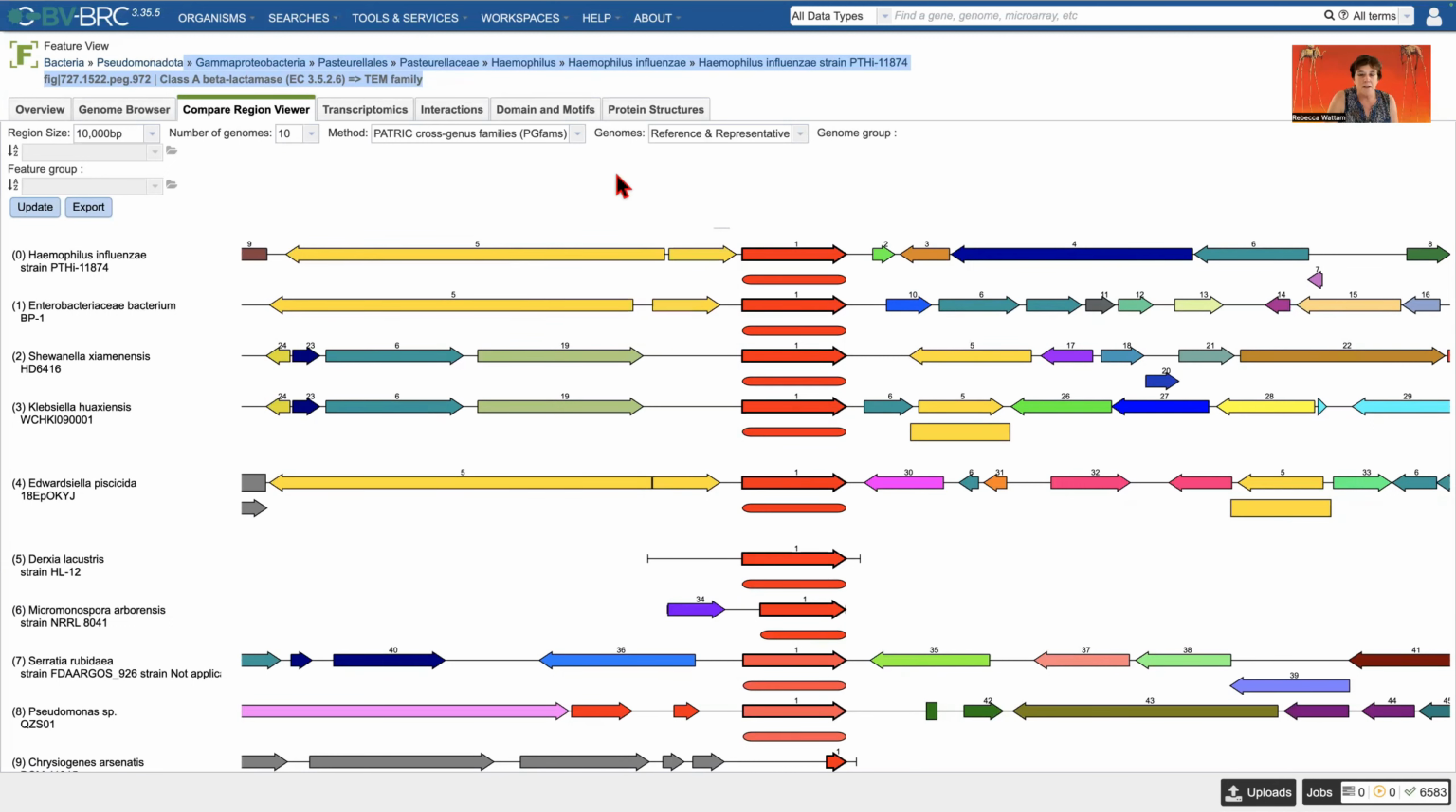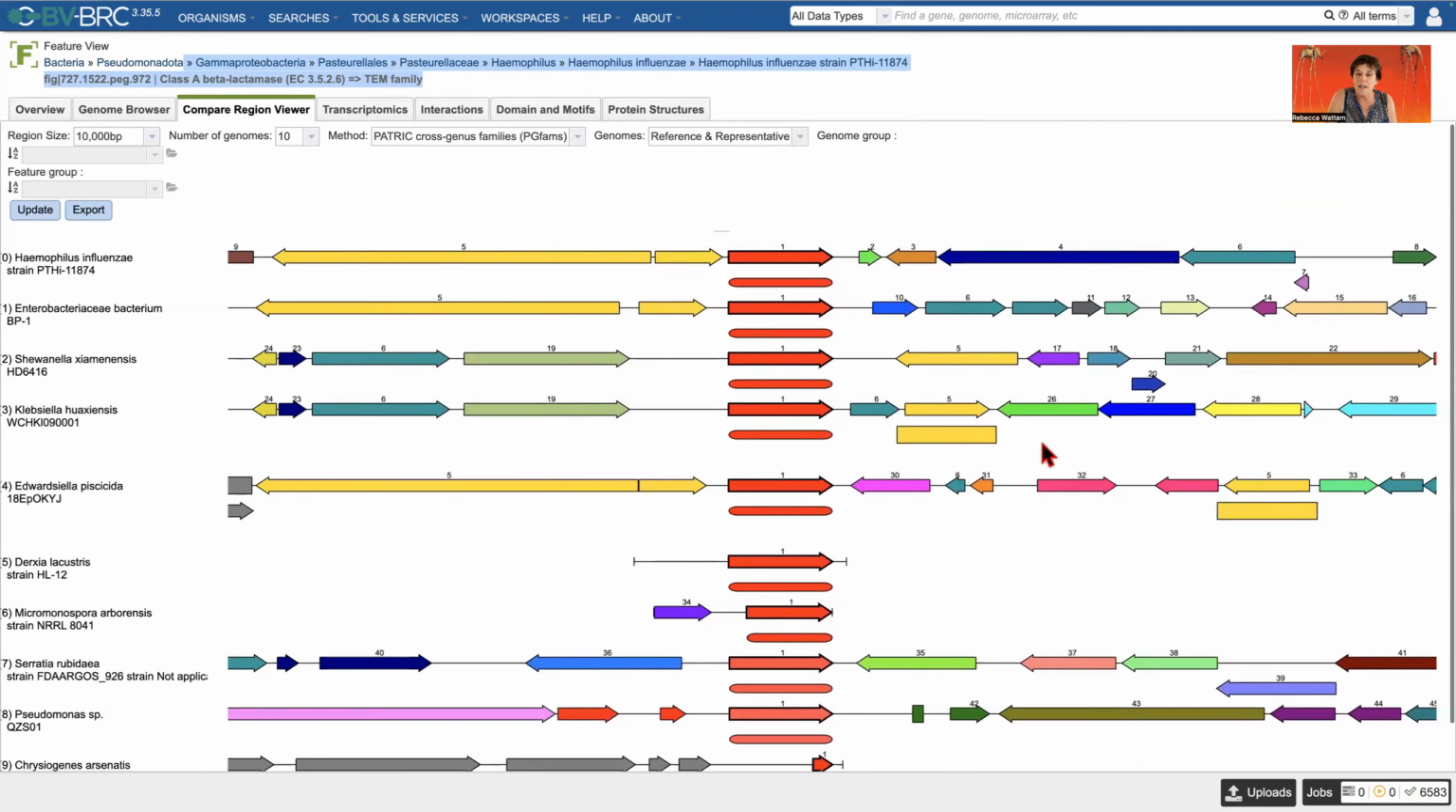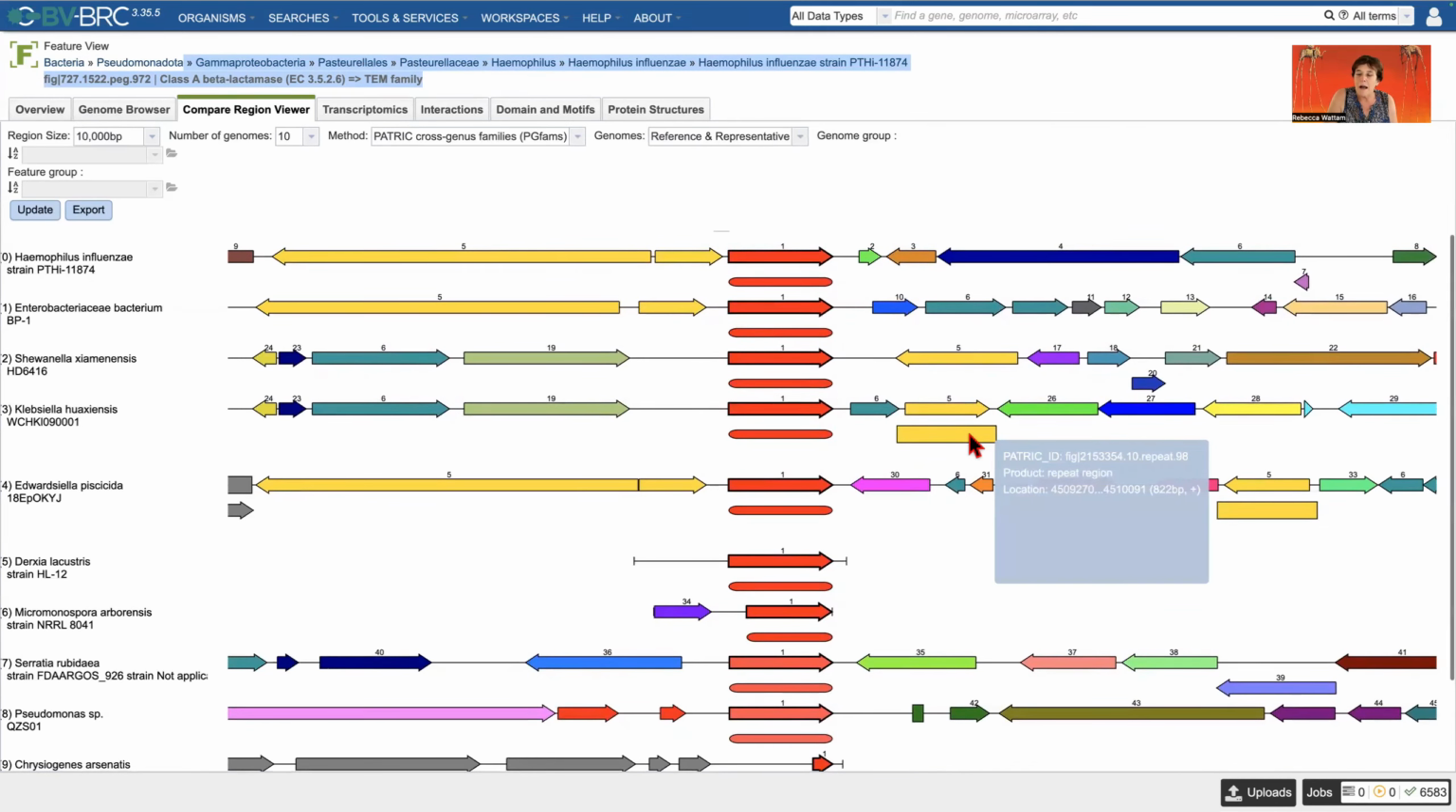So you can see that some of them have similar upstream regions. These guys have very strong similar upstream regions, the Shewanella and Klebsiella genomes. But when you get to the downstream region, it's something different. And now that we're there, you notice that some of these things are arrows and some of these things are boxes. You can figure out what anything is by mousing over it. I mouse over this arrow and it tells me that it's an aminoglycoside 6-phosphotransferase. Okay? But what about this box? I mouse over that and it's a repeat region.